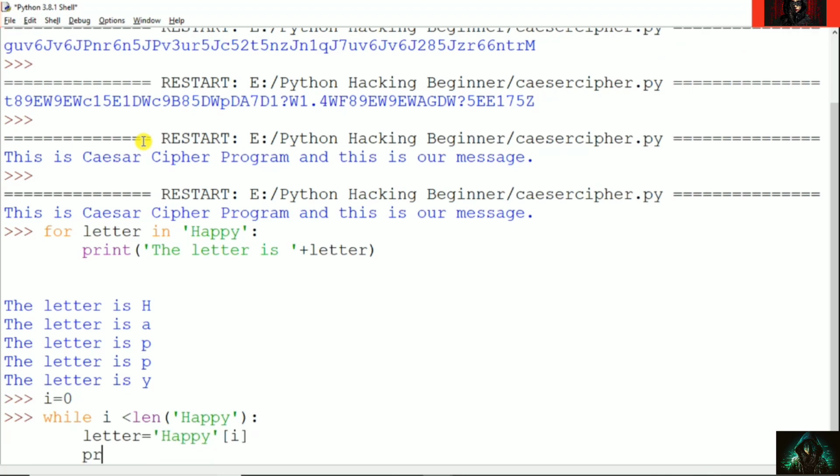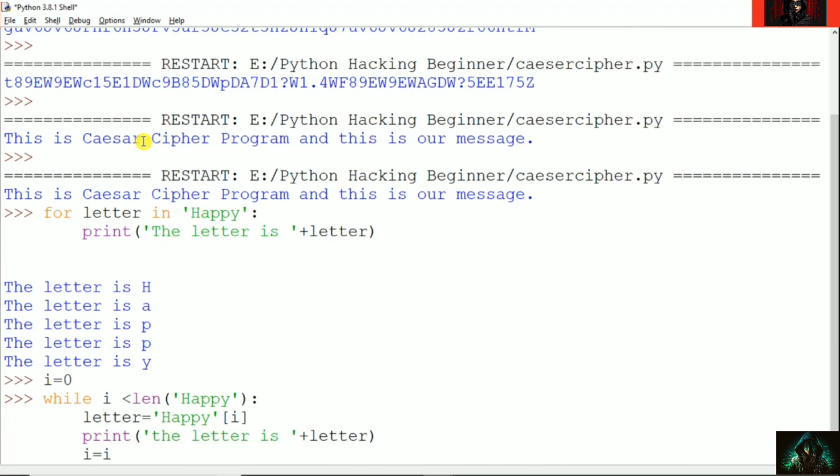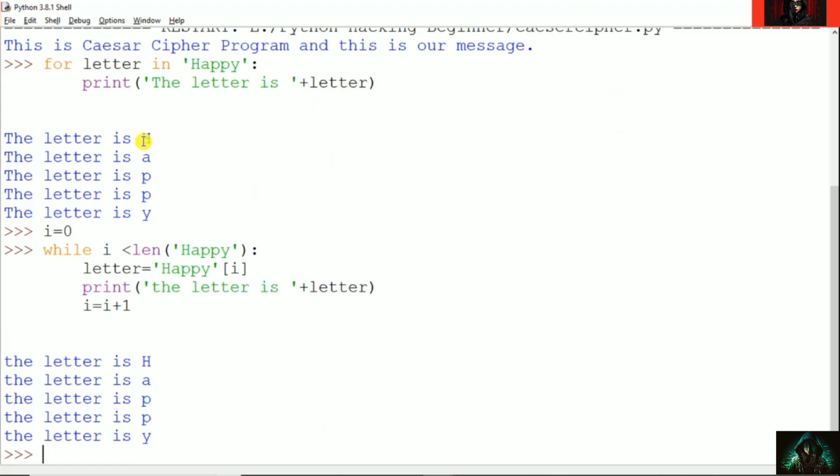At the index I, we use here print in single quotes the letter S plus the value of letter, and we say I equals I plus 1. So here again we get the same values printed over here using the while loop. Notice that this while loop works the same as the for loop, but is not as short and simple as the for loop which we have written above.